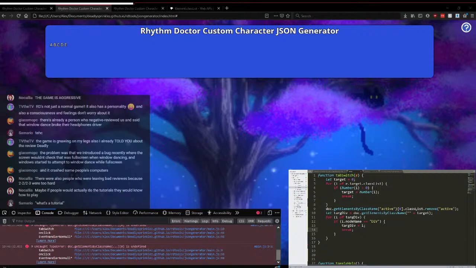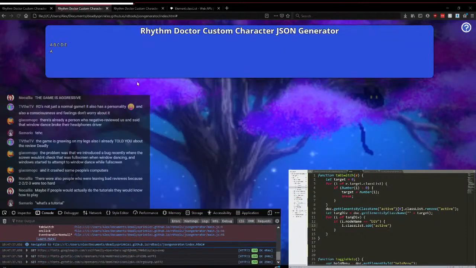So if that works, then I becomes that, and then I can just do classList.add active. Alright, and then we can go back into here, reload. There we go.